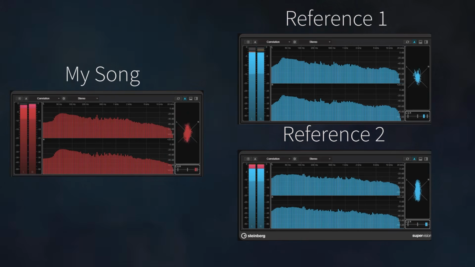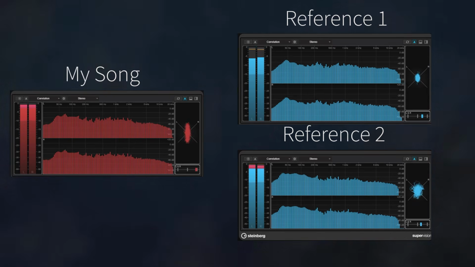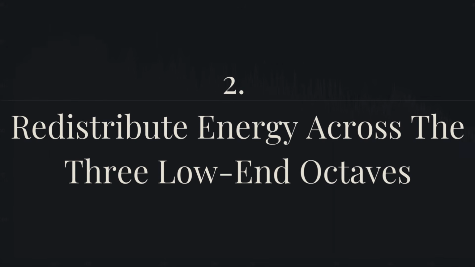This step sets the overall size and weight of your low end. Even 1 decibel move here can completely reset the foundation of your mix. 2. Redistribute energy across the 3 low-end octaves.